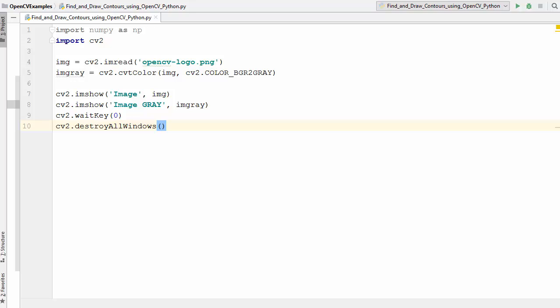So first of all, what are contours? Contours can be explained as the curve joining all the continuous points along the boundary which have the same color or intensity. Contours can be a useful tool for shape analysis, object detection, or object recognition.